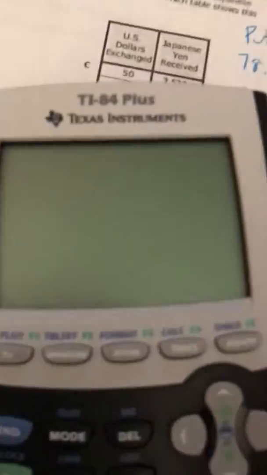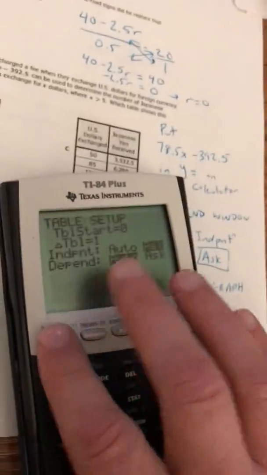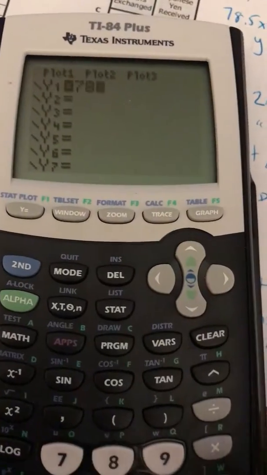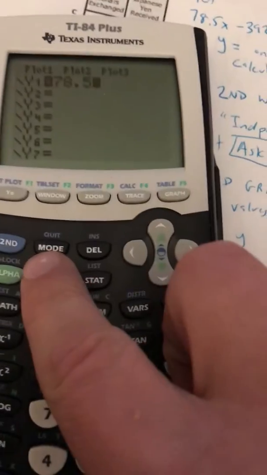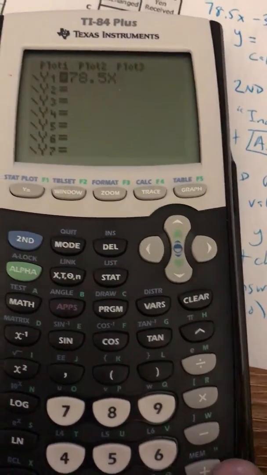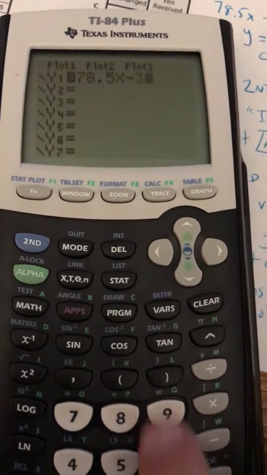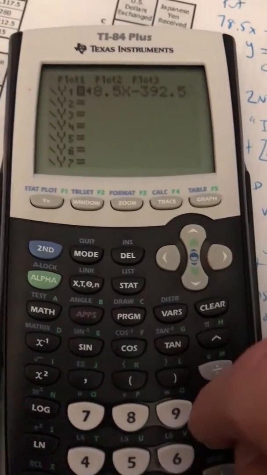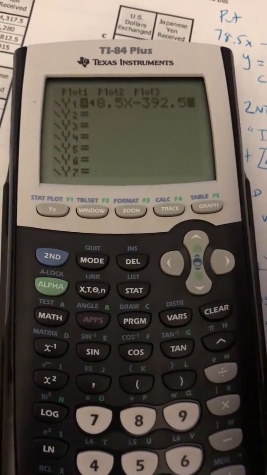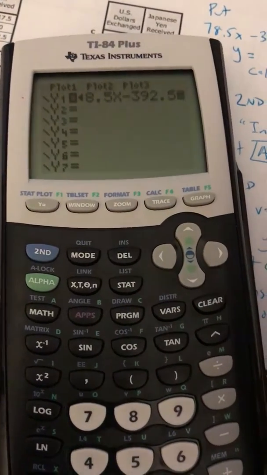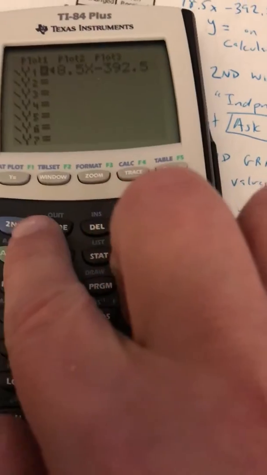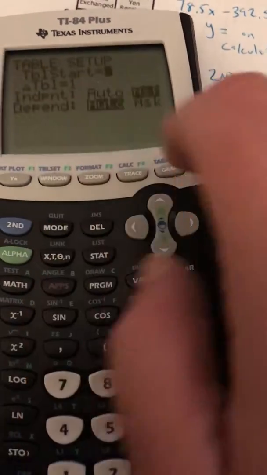So on the calculator, I'm going to go ahead and type in the equation. By the way, sorry about making this on a cell phone, but my camera's at school and I'm doing this at home.